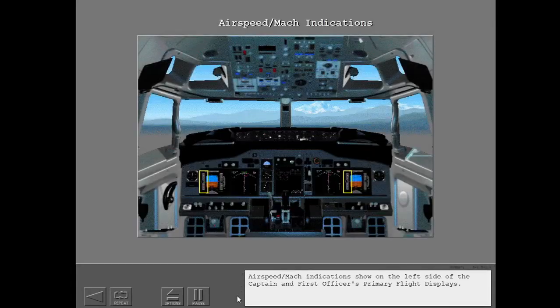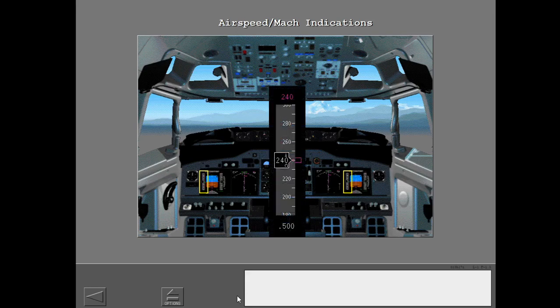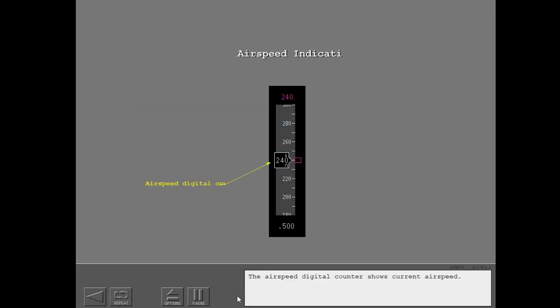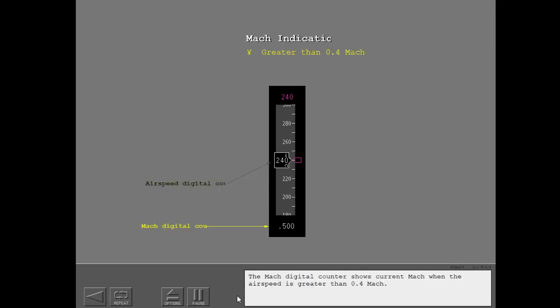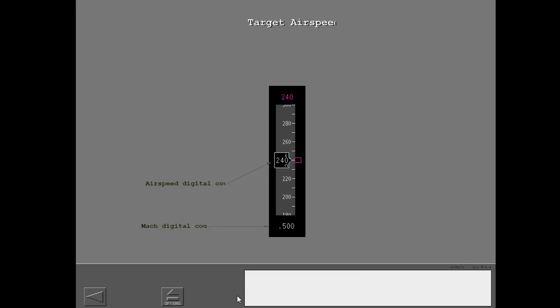Airspeed Mach indications show on the left side of the captain and first officer's primary flight displays. The airspeed digital counter shows current airspeed. The Mach digital counter shows current Mach when the airspeed is greater than 0.4 Mach. The selected speed and speed bug shows target airspeed.